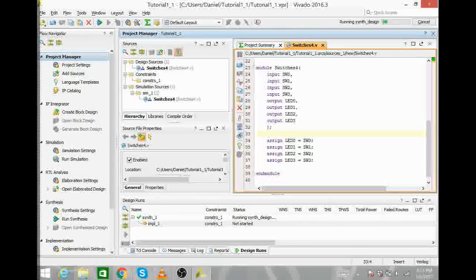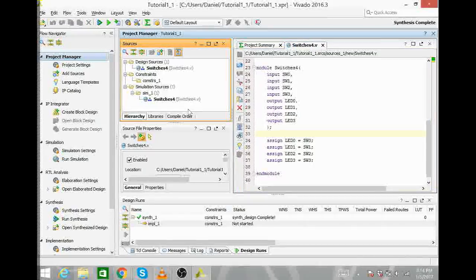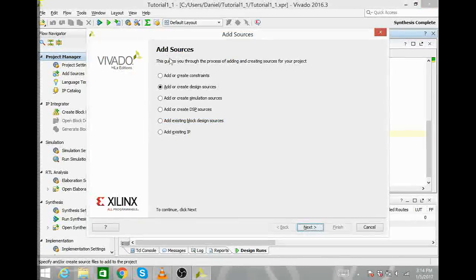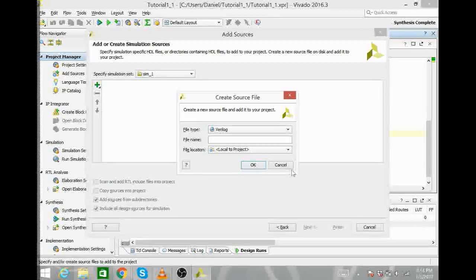So again, once this finishes synthesizing, which it just did, complete, successful, we can close this and we can create our test bench. So to create a test bench, you go to sources, then add sources. You're going to create a simulation source. Next, and again we're going to create a file, and we're going to go with the conventional switches underscore test bench.